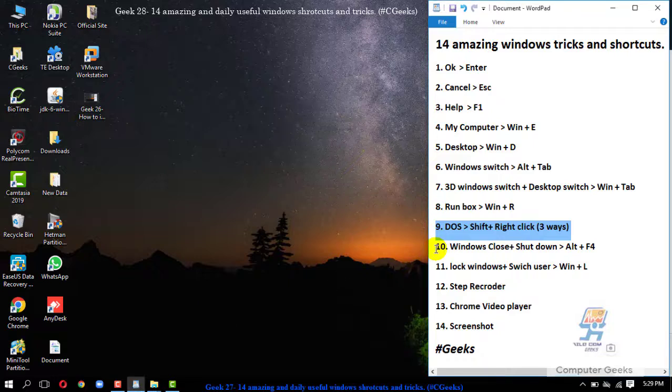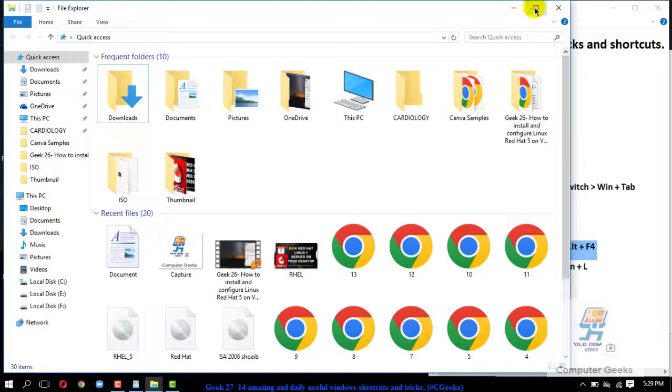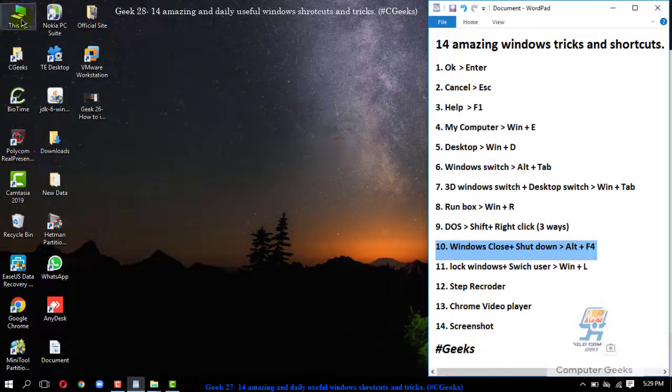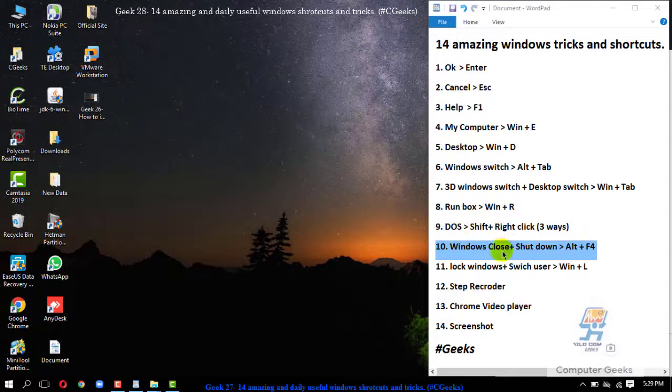The next option is close windows or shut down, Alt plus F4. Guys, every shortcut has different options in different windows. Suppose I want to close it without the mouse or cursor, I need to press Alt plus F4 here. If you want to close any window like this My Computer, you need to press Alt plus F4. This will close the specific window.